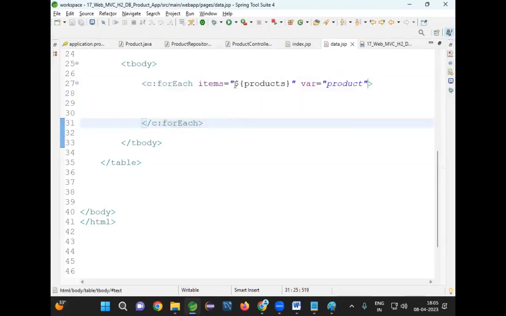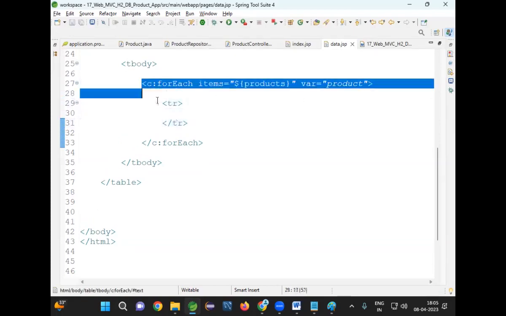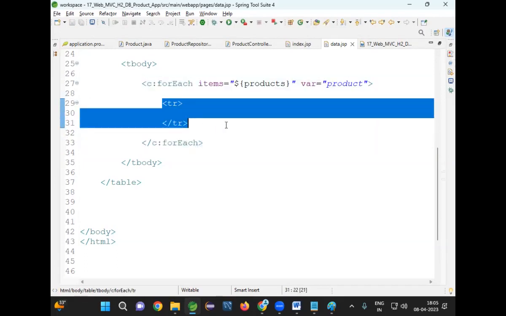I'm giving items equals dollar of products. What is the meaning of dollar of products? It is my collection object. From the collection, take one product and store it into this variable. Then I want to print that record in one row. If I have 3 records, 3 rows should be created. If I have 5 records, 5 rows should be created. For each record, I want to create one row. If the loop is executed one time, then one row will be created. If the loop is executed 2 times, 2 rows will be created.